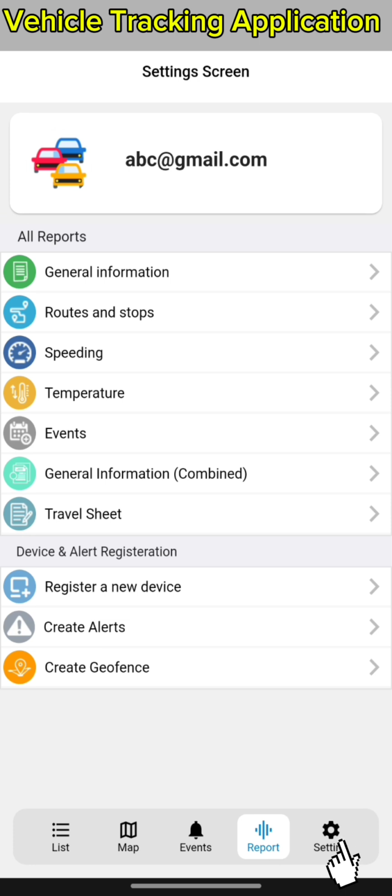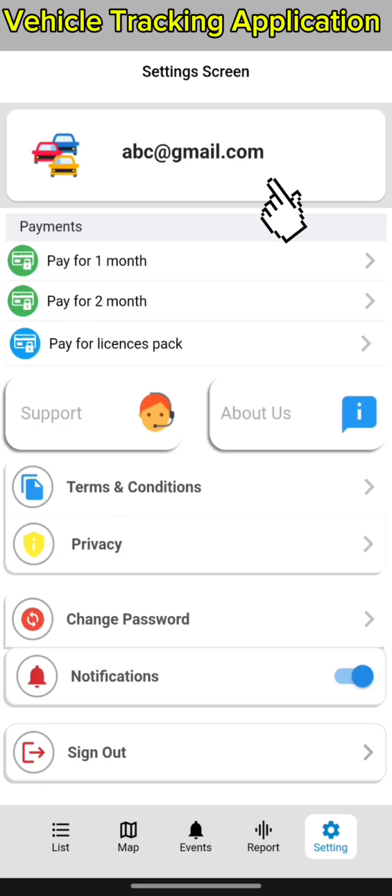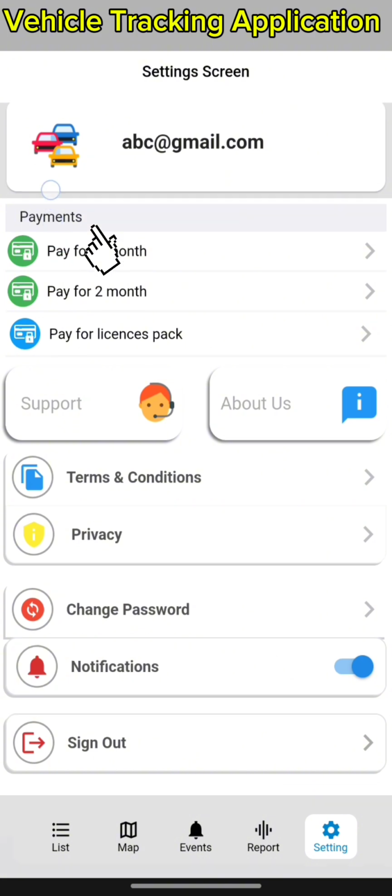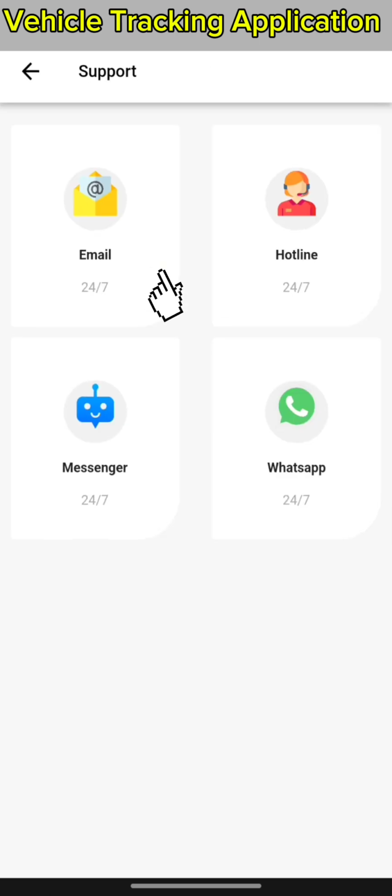Let's move to the next, settings screen. Here on the top the email is mentioned and then payment methods are given as you can see on the screen. Pay for 1 month, pay for 2 months, pay for licenses pack. Then there is a support button. When we click on this button a new screen appears where email, hotline, messenger and WhatsApp chat options are available.